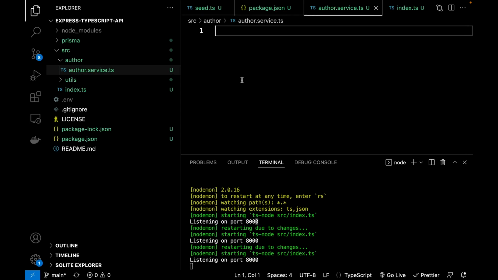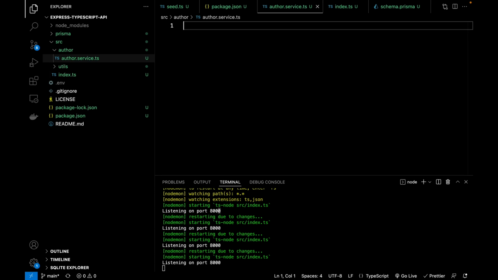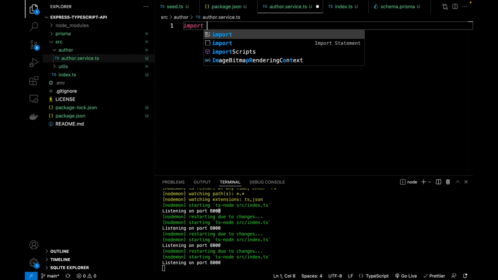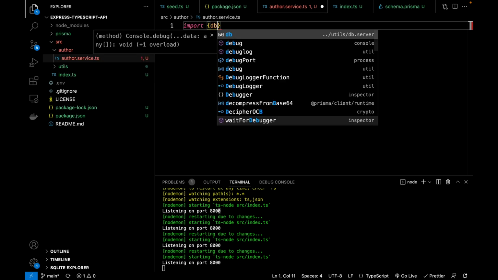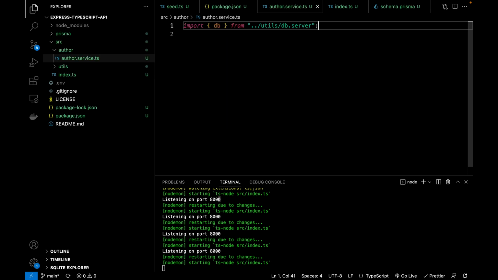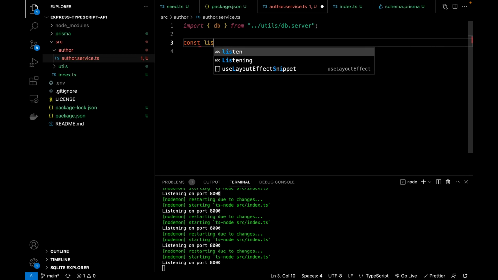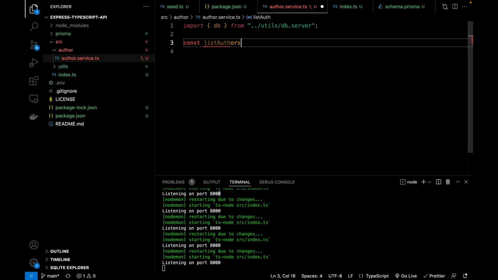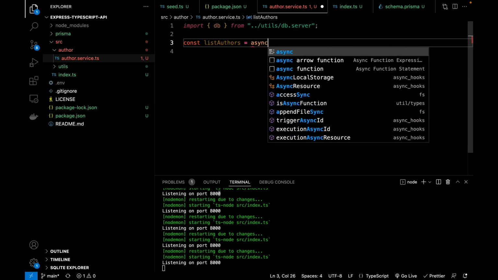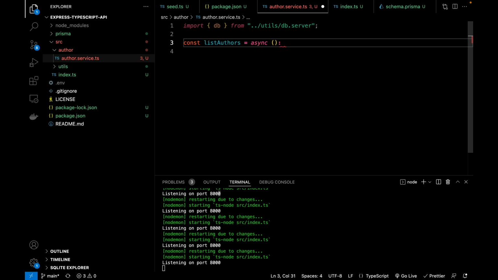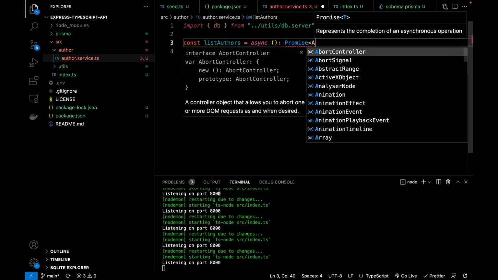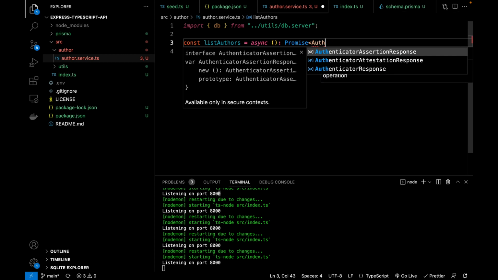Zoom in again, or maybe not. Hopefully this should be fine for you guys. All right, so inside that, first thing we need to do is import db from our db.server file. All right, okay, let's go ahead and create a function that just lists out the authors. So we'll say const and then listAuthors. This is async, as we're communicating with our Prisma client. It's going to return a promise of an author, and we'll define this type in a second.